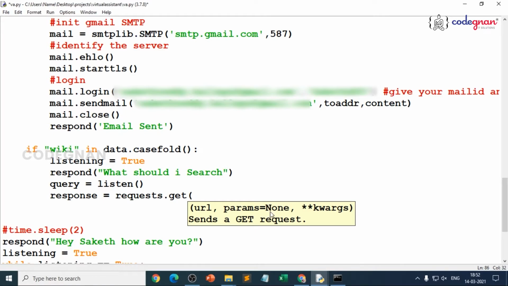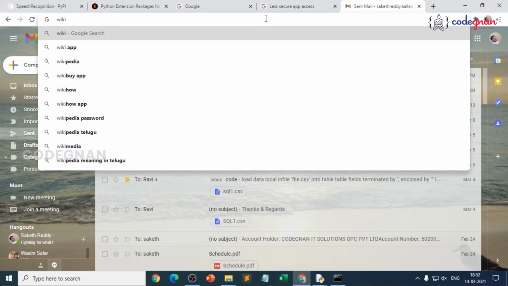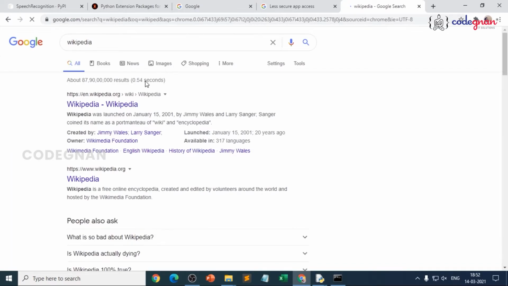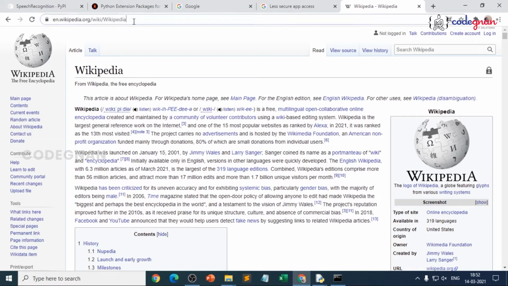So for that, I'll just show you the Wikipedia. I'll just open this Wikipedia. So you just give this Wikipedia URL, wikipedia.org/wiki. Because I opened Wikipedia, you just get the Wikipedia. You just copy till here. You can clearly understand.